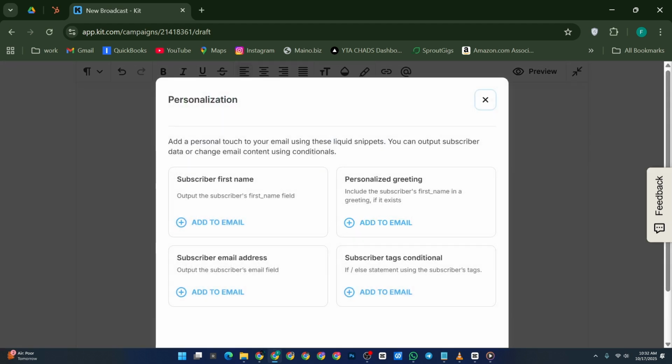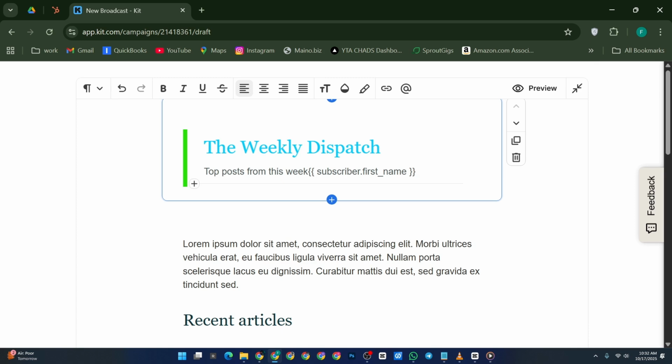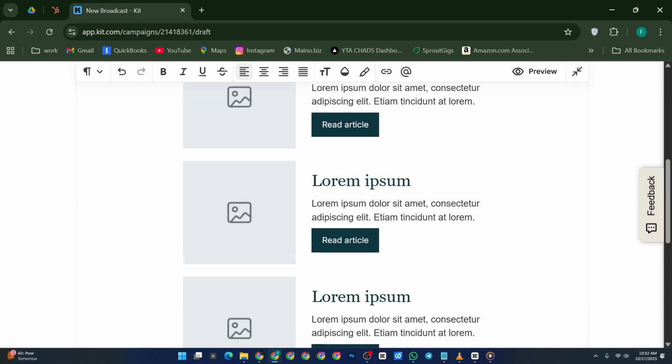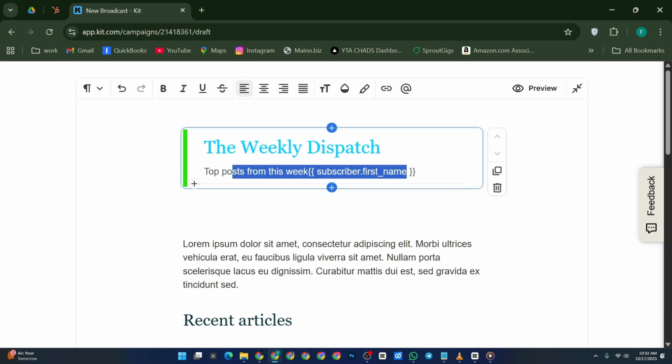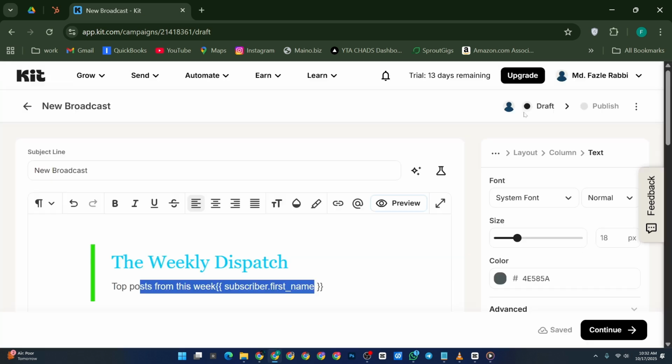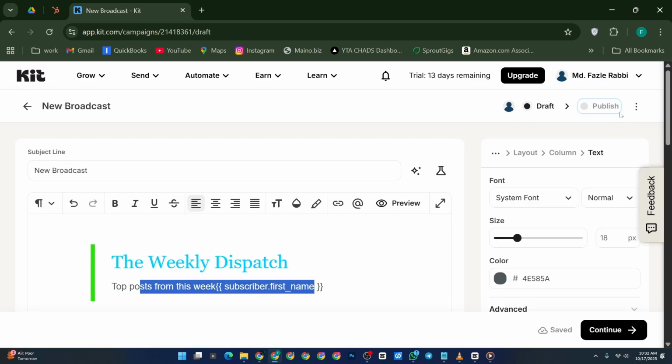After writing your newsletter, click Continue and choose who should receive it: all subscribers, a specific segment, or those with certain tags. Before sending, preview your email to make sure everything looks great. Once you're happy, click Send Now or schedule it for later. And that's it! You've successfully created your newsletter in ConvertKit.